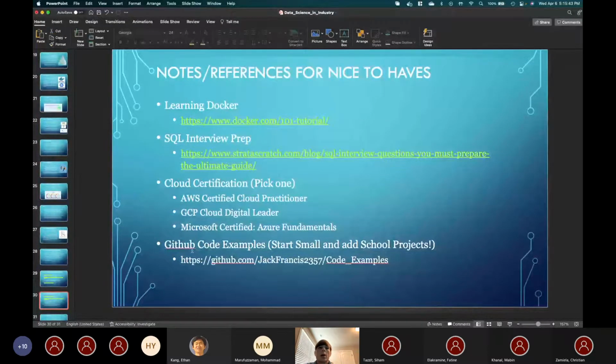So I've included my GitHub. These are my code examples that I had when I was finishing up my PhD, and I used them to show employers, hey, I know what I'm doing. So feel free to look through that. But I will strongly recommend you just start small and continue adding school projects, add other projects that you find interesting. It does not have to be perfect or look great. It just needs to demonstrate that you know what you're doing.